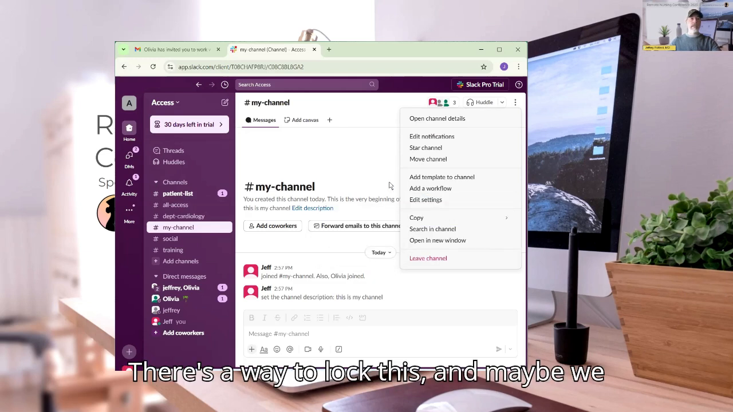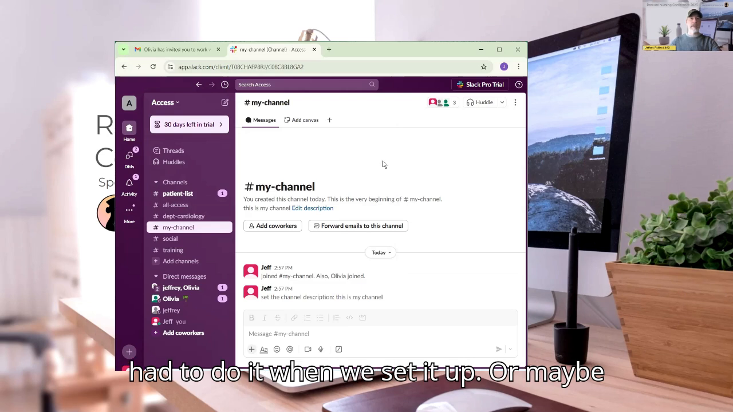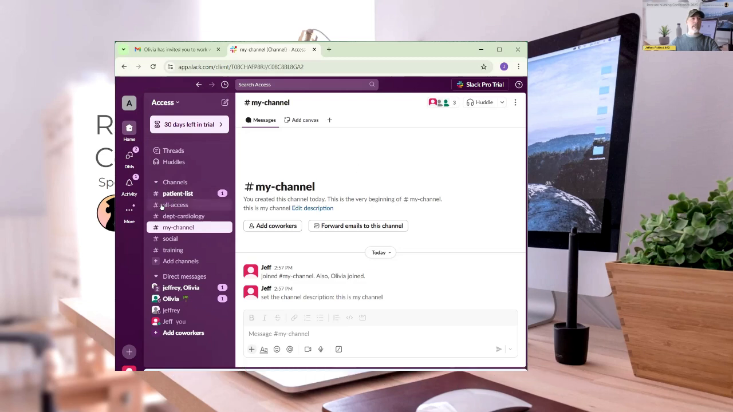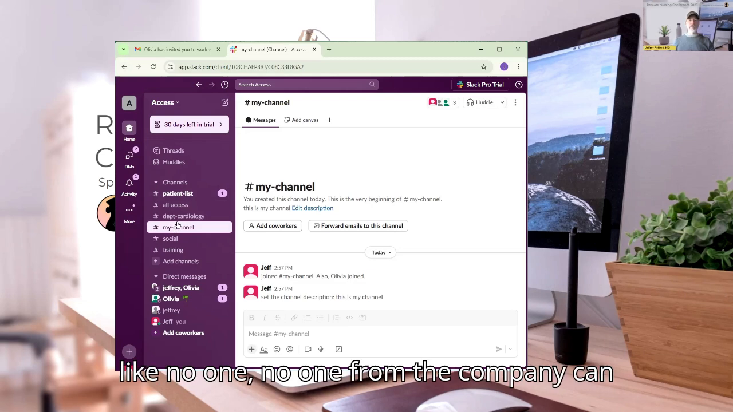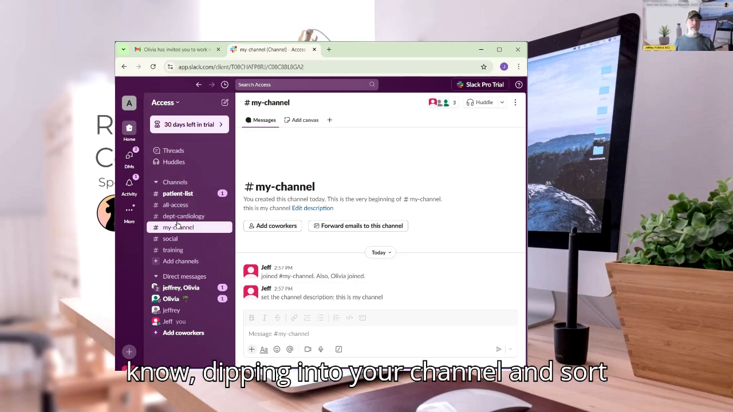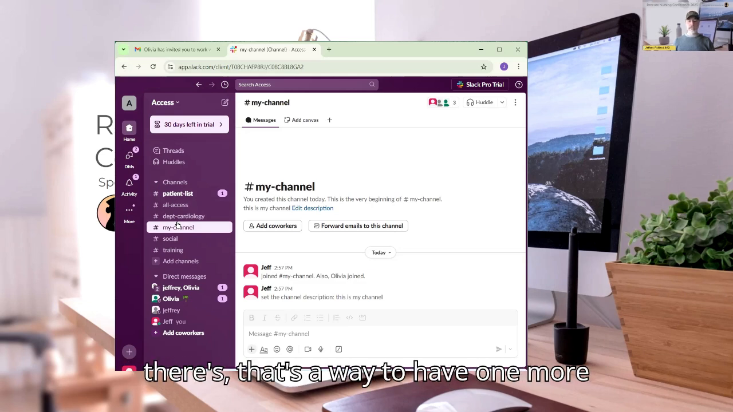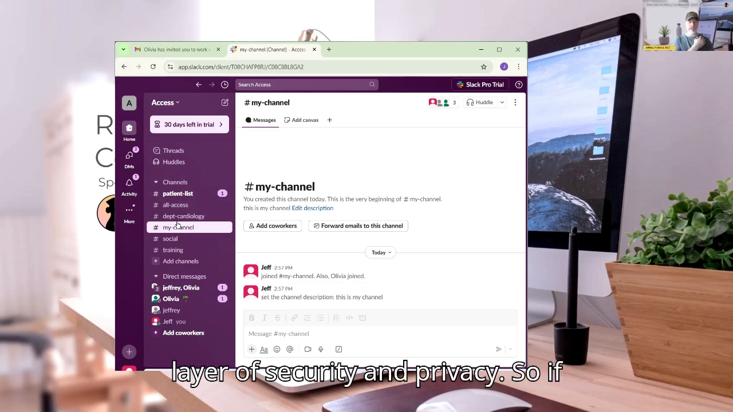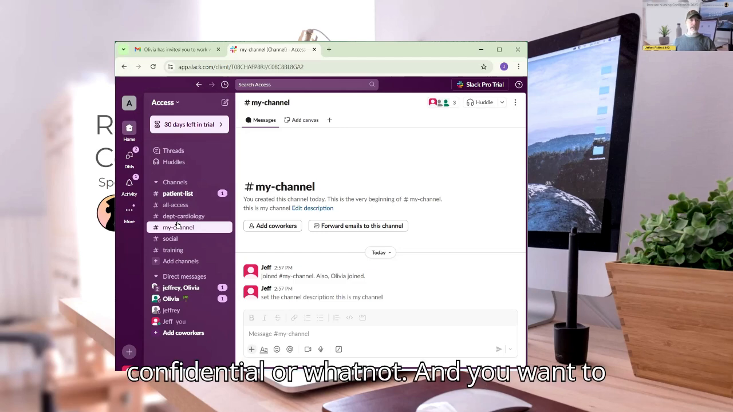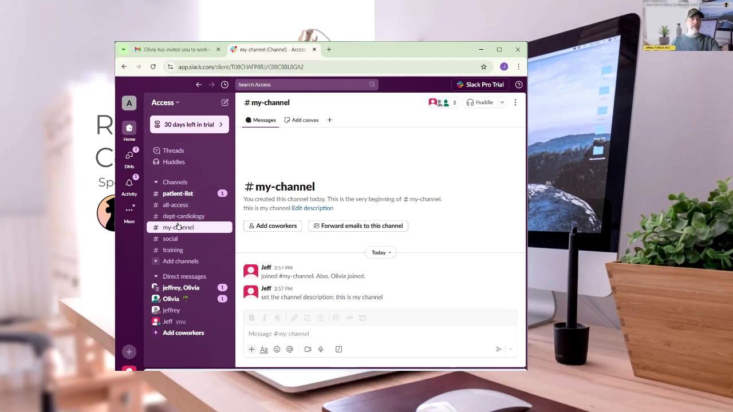There's a way to lock this, and maybe we had to do it when we set it up. Or maybe it's right in front of my face and I'm totally not seeing it. But there's a way to lock it. And when you do it, you'll see a little padlock here. And all that means is that it's a protected channel, that no one from the company can just be eavesdropping or dipping into your channel and reading what you're reading. So that's a way to have one more layer of security and privacy. Because this will happen, you'll talk about things that are confidential, and you want to know that you have that level of security.